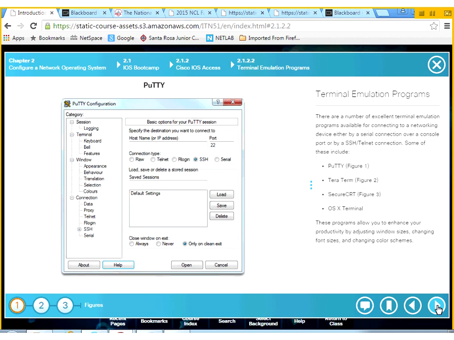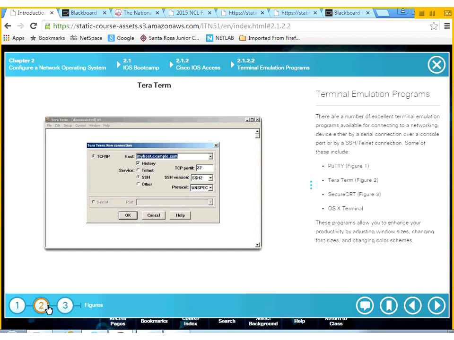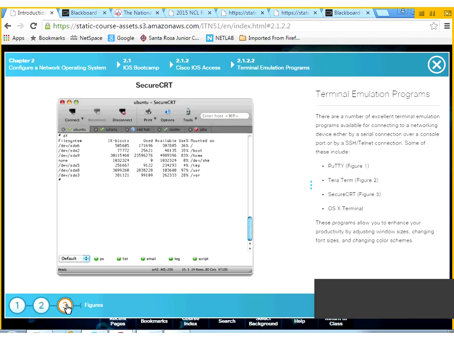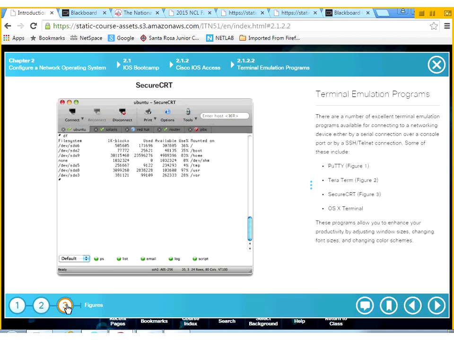Examples of terminal emulation programs are PuTTY, which is on your computer, Tera Term, which is on your computer, and SecureCRT. These are just different programs that allow you to enter text and receive text from a device that you've connected to on the console port. It works with the routers, the switches, and all the devices. That's how we get in.